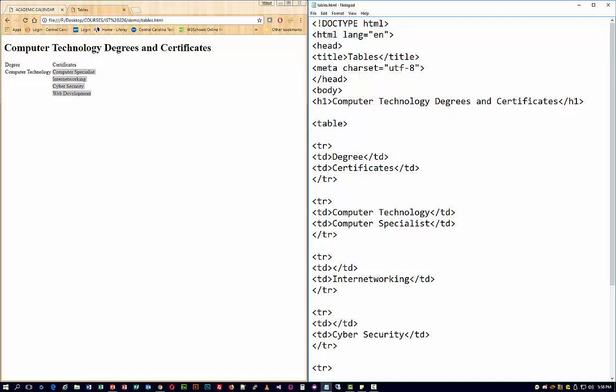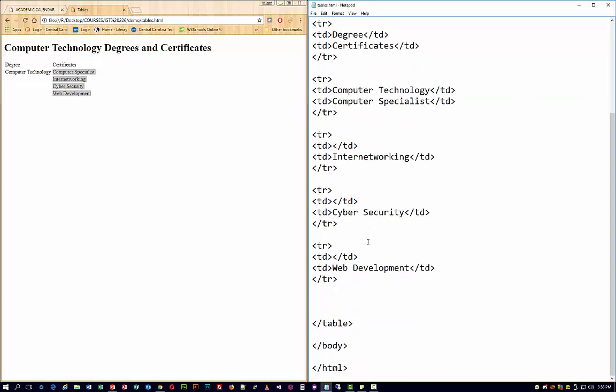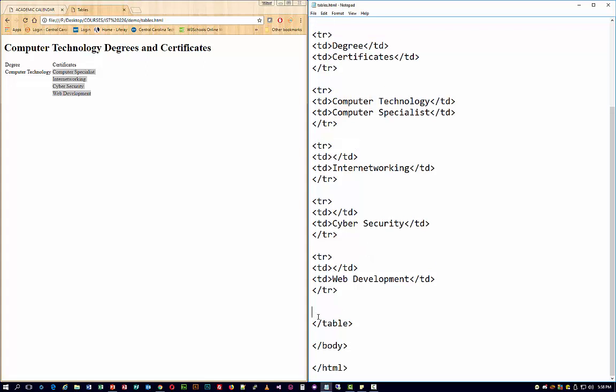All right. So now let's make this look pretty. If you want to do a caption, you can use the caption tag. You can do it either on the top or at the bottom. If you want the caption at the top of the table, you put it right up here below the opening table tag. If you want it at the bottom of the table, you just come down here and put it right above the ending table tag.